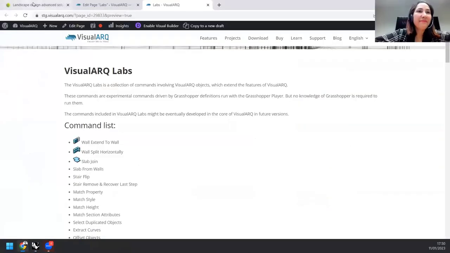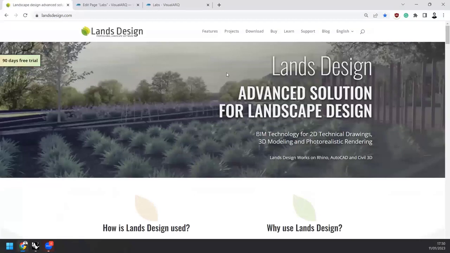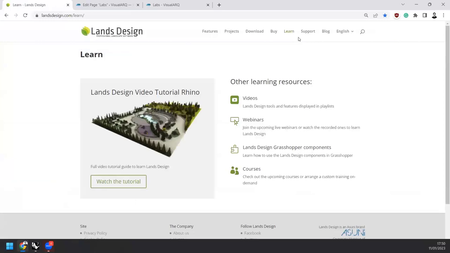Maybe just to finish, I can show that on the website, you can find plenty of material to learn Lands Design. There are some videos, some webinars. Also, there are a few simple exercises to get into the Lands components in Grasshopper. And you will find plenty of learning material to go through all the commands and features of Lands Design.